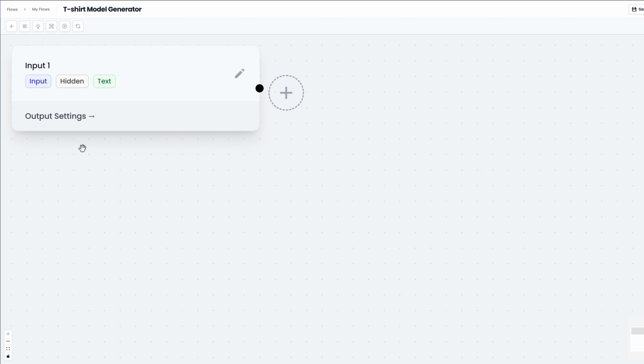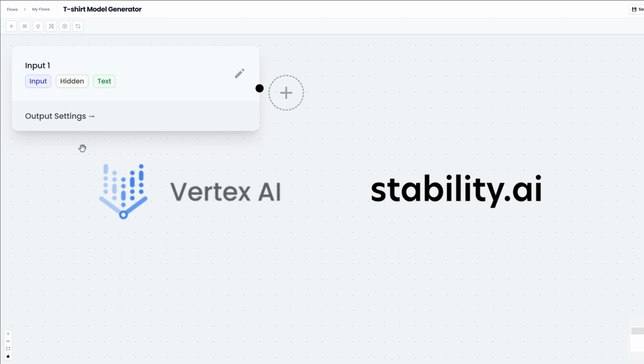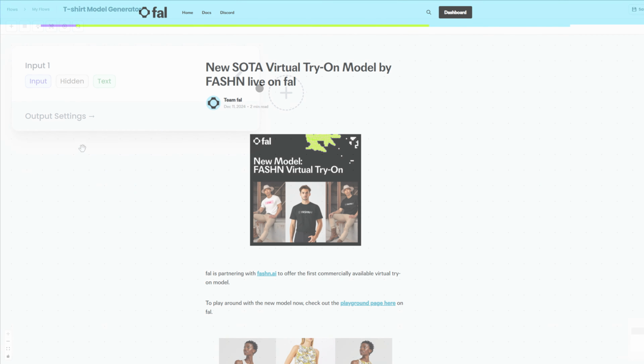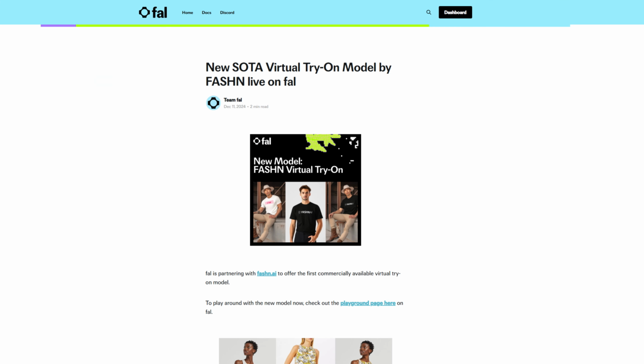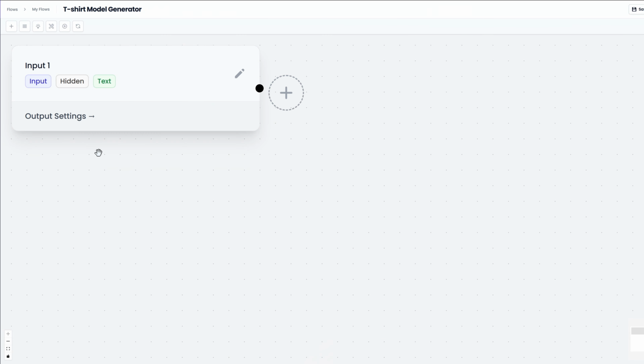To create this workflow, we will need to connect a text generator provider like Vertex AI and an image generator like Stability.ai. These nodes can be replaced by other providers with similar capabilities, such as OpenAI or Leonardo AI. However, we will also use Fal.ai's Virtual Tryon model, which is essential because it handles the key process of dressing the models with the garment.